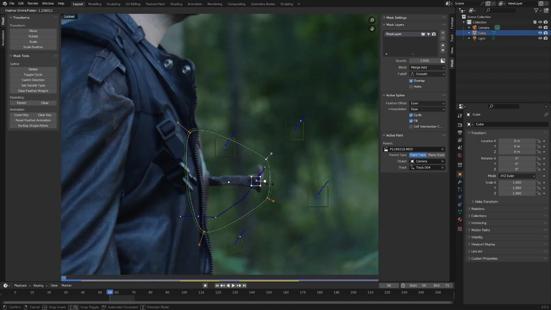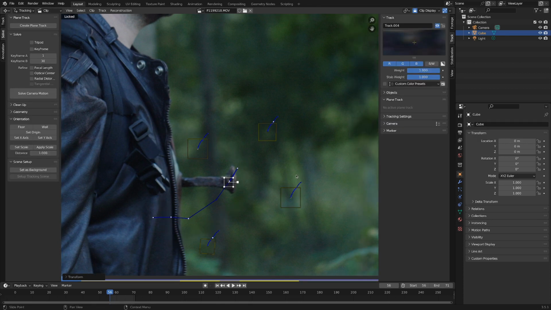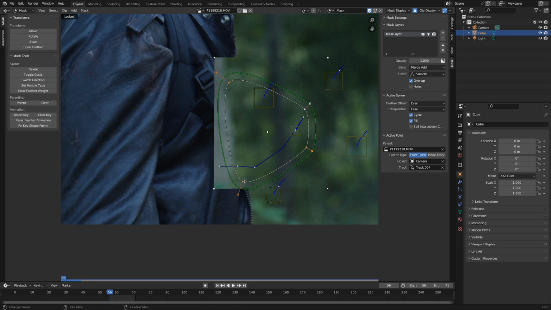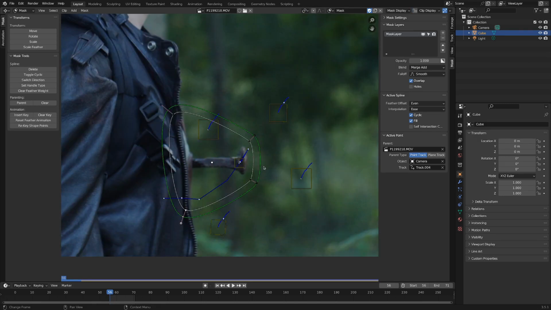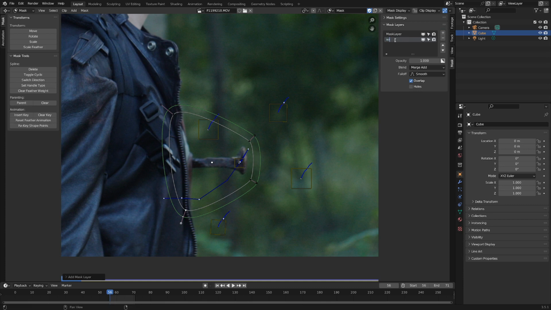Now I'm going to hit Alt S to add a little bit of feathering distance, and just going back into the tracking mode and hitting Alt H to unhide the plane track, just making sure that this doesn't overlap our clean plate at all. And now back in masking mode, I'm just going to hit the plus mark on the masking tab and add in a new layer. I'm calling this subtract because that's what it's going to do. It's going to subtract from our other mask that we've just created.